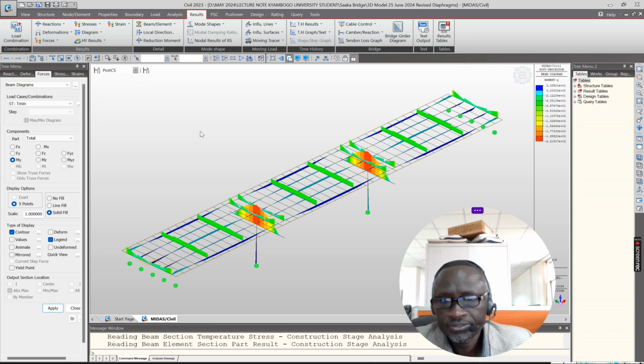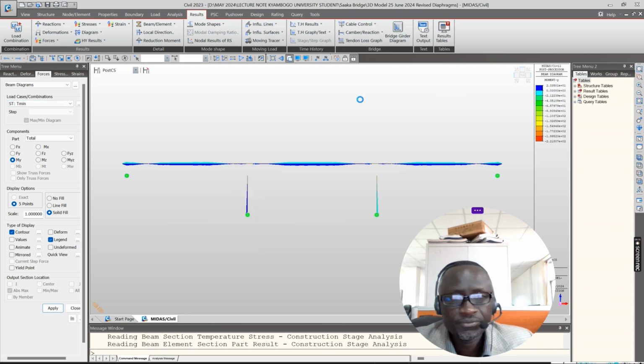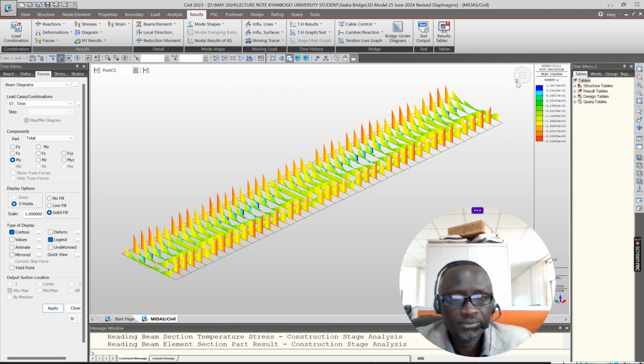So for post-processing, this is the temperature effect, not wind. You have seen it there. It's applied, but this is how it affects the girder. If you want to see the girder in detail, you can activate the girder, and then you're able to look at that. It's more into that.